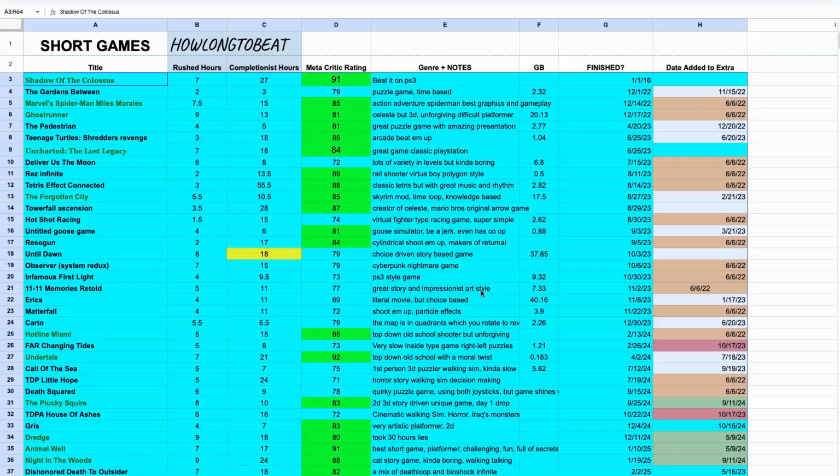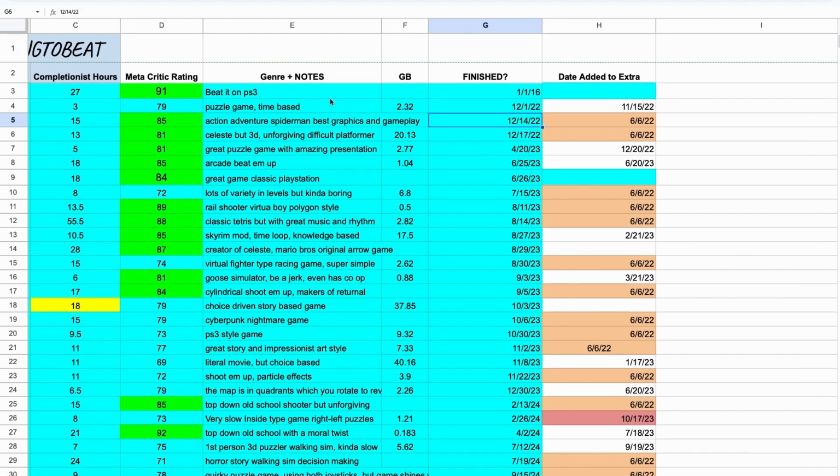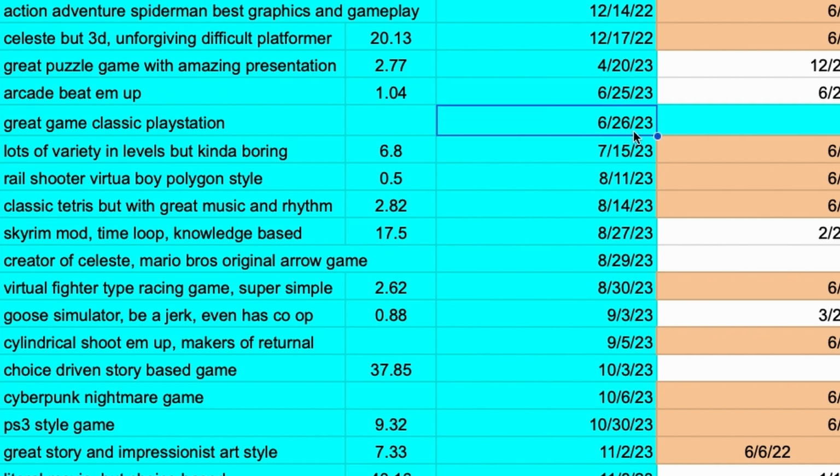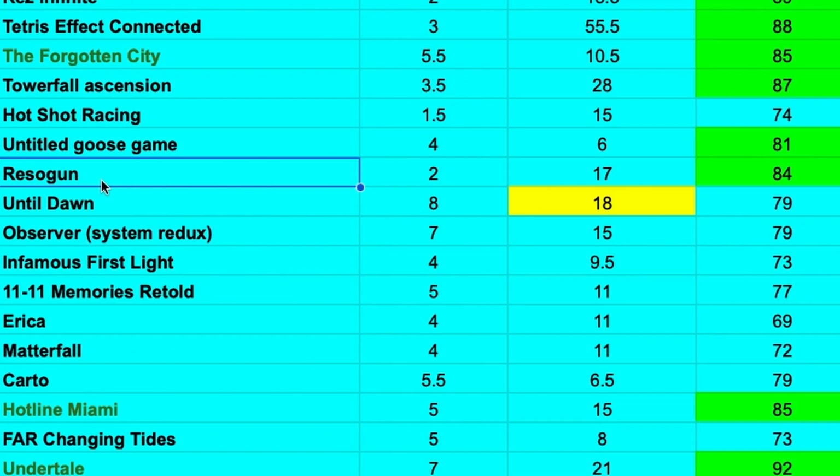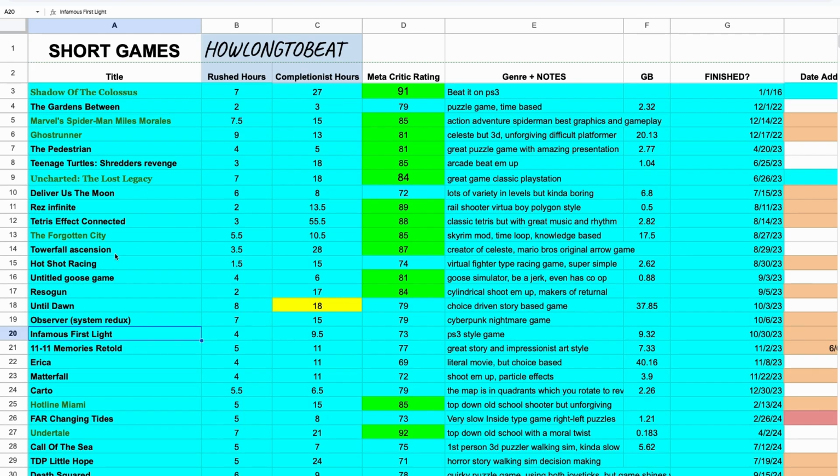So what that's going to do, so look at this. It's going to tell me every single game I beat and in what order. So I played this game and then this game and then this game and then this game. I played Resogun, I beat it. I played Until Dawn, I beat it. The next game I beat after that was Observer. And then one after that was Infamous First Light. And so on and so forth.